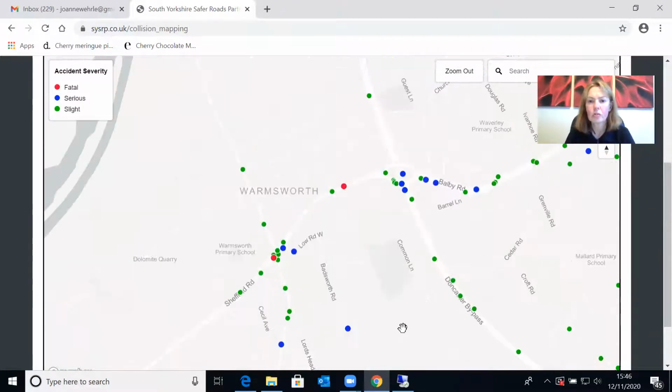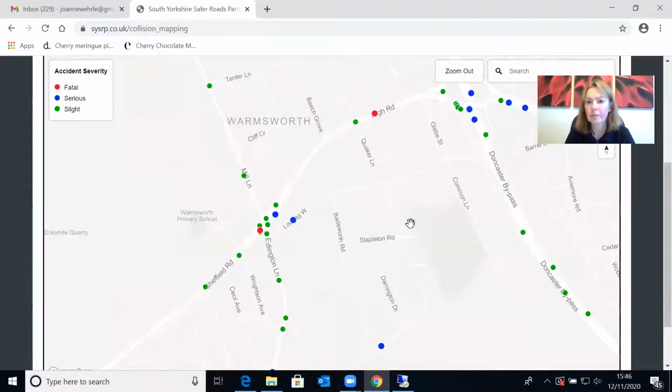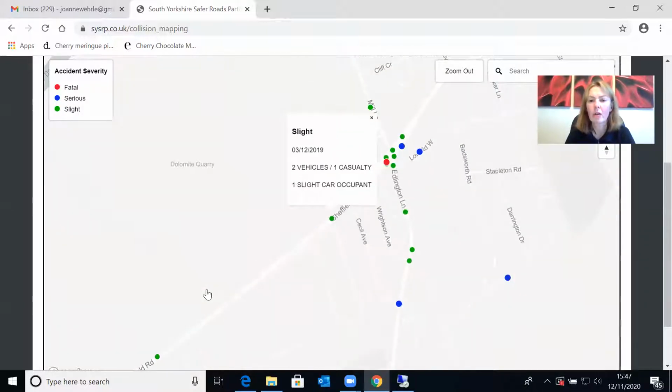And if we zoom in a little bit further, you can see that information at a street level. And each one of these dots represents a road traffic collision. So the red dots represent fatal collisions, the blue dots represent serious collisions, the green dots represent slight collisions. And if you click on those dots, it gives you a little bit more information about that particular collision. So the date it occurred, the number of vehicles and casualties, and the types of road users who were injured.